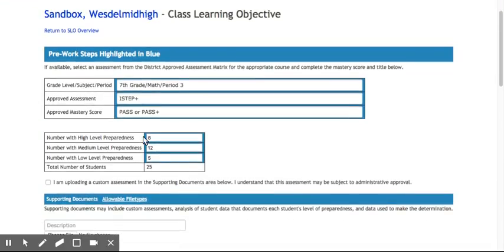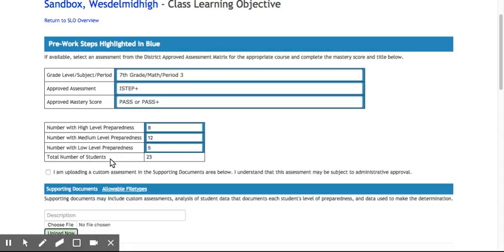So I've got 25 students in the class. I've figured out their high, medium, and low. I can go down here. You're going to see this little box that says I'm uploading a custom assessment in the supporting documents area below.